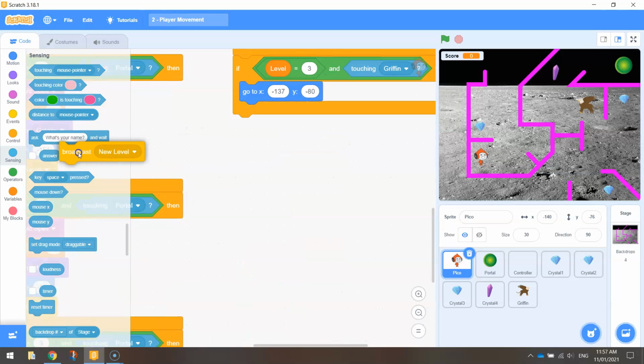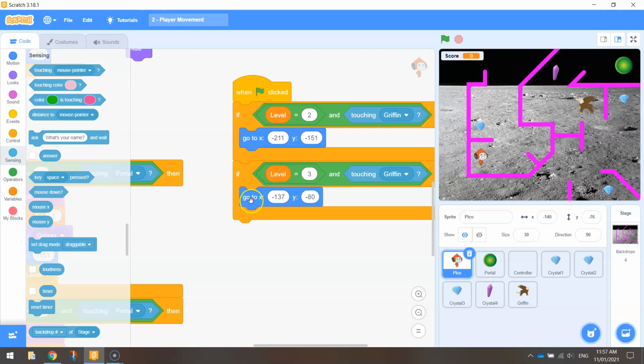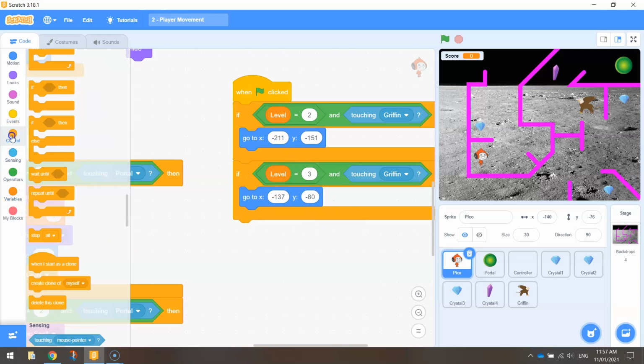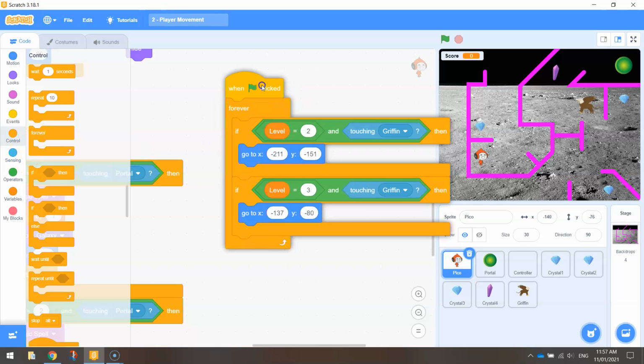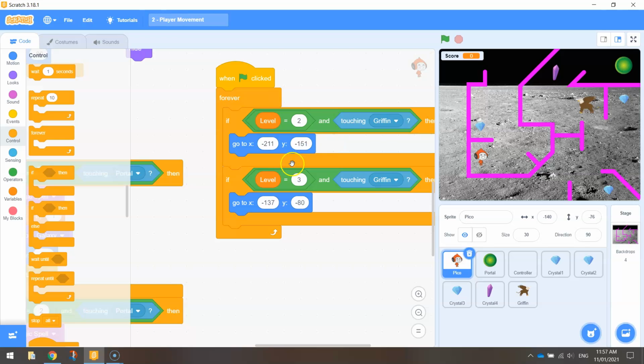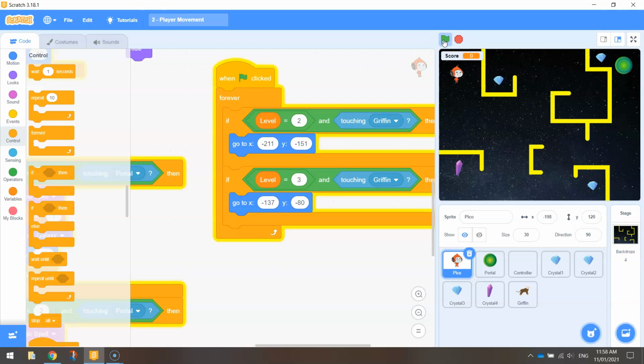We don't need that broadcasting a message bit, but that looks good. We just need to wrap this up now inside of a forever loop, so the computer is always listening out for when we are touching that Griffin. Okay, that looks pretty good. Give that a test run. We'll make sure it's working.